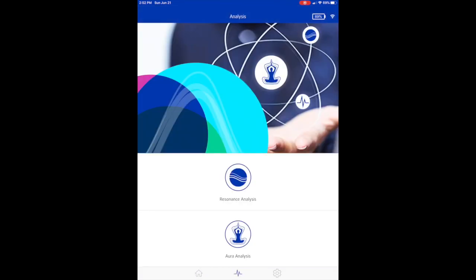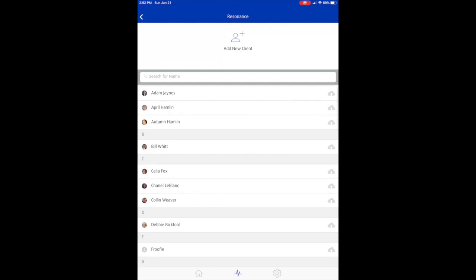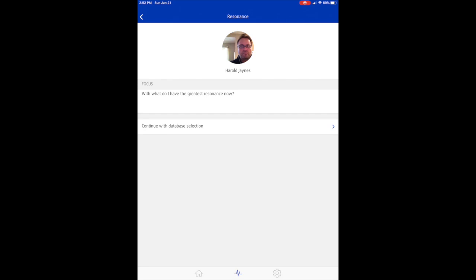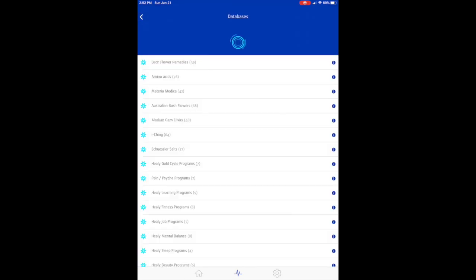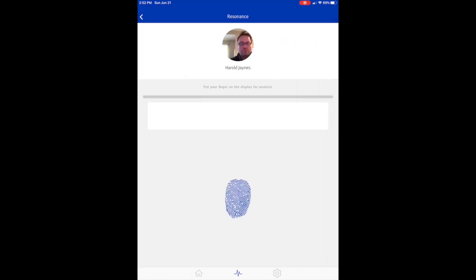You can return to the main menu to scan by touching the small icon at the bottom of the screen that resembles a heartbeat. There you will press the blue resonance scan icon again. We will locate the same individual again in the client list. We will go back to the databases and choose Healy Fitness this time. Press the Start Analysis bar again.